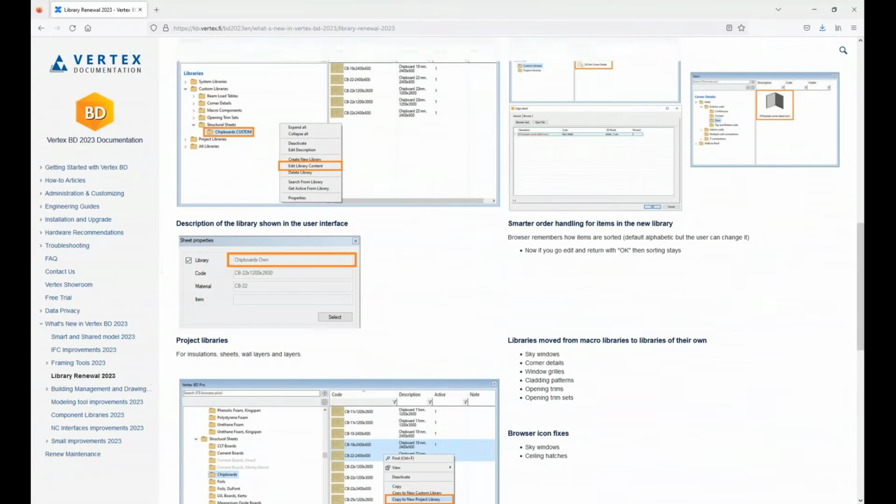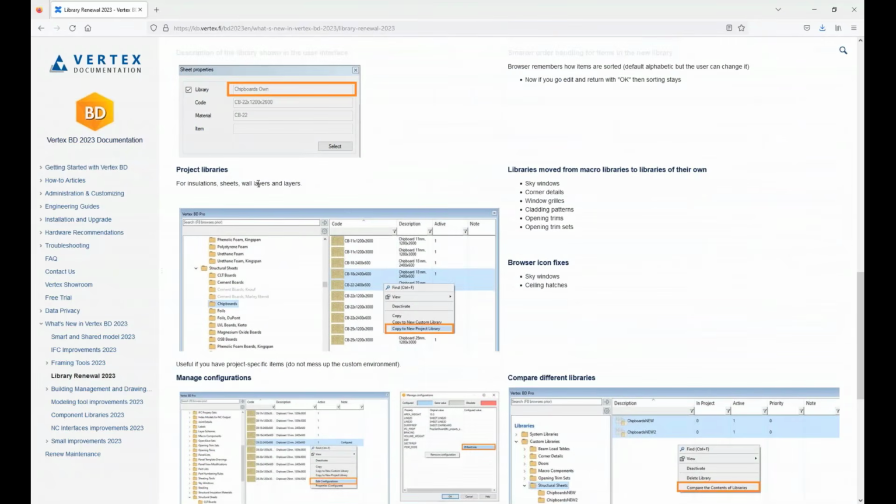And one topic of these project libraries, now we have a user interface. You can make project specific sheet libraries. So this is very good if you have something special in your project. It doesn't mess up your custom folders. So very useful. Custom folders is fixed, and only for project use you can make your own quite easily.